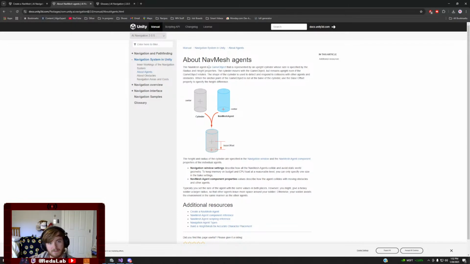So nav mesh agent is a game object that represents an upright cylinder whose size is specified by the radius and height properties. So basically, I think this is going to be attached as a child to our player object, such as the mesh, and just make it the size of the player. And the cylinder moves with the game object, but remains upright even if the object rotates. The shape of the cylinder is used to detect and respond to collisions with other agents and obstacles.